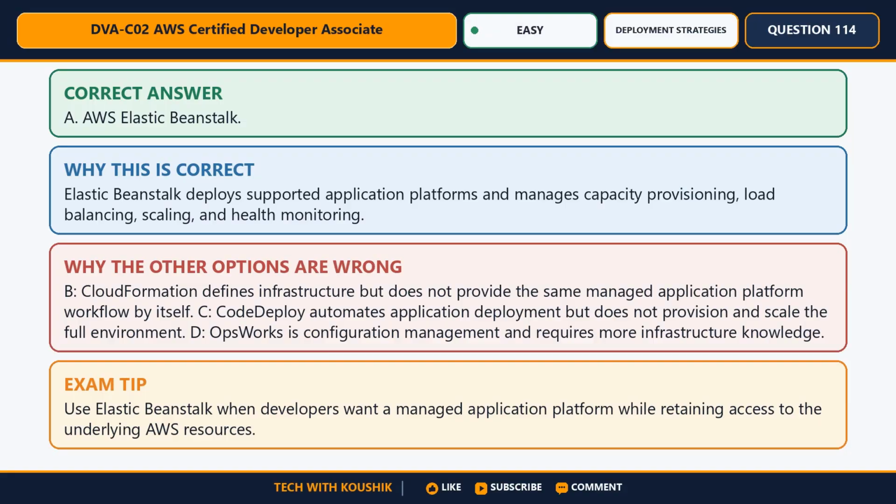The correct answer is A. AWS Elastic Beanstalk. Here is why. Elastic Beanstalk deploys supported application platforms and manages capacity provisioning, load balancing, scaling, and health monitoring. Why are the other options not correct? B. CloudFormation defines infrastructure, but does not provide the same managed application platform workflow by itself. C. CodeDeploy automates application deployment, but does not provision and scale the full environment. D. OpsWorks is configuration management and requires more infrastructure knowledge. Exam tip. Use Elastic Beanstalk when developers want a managed application platform while retaining access to the underlying AWS resources.